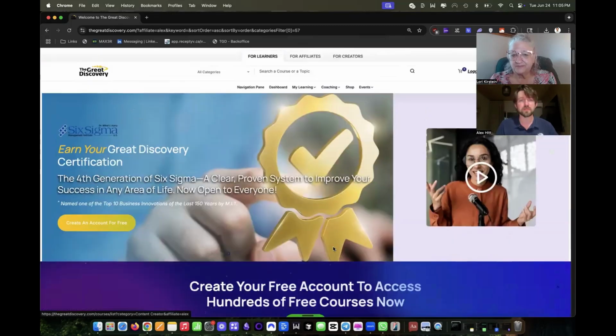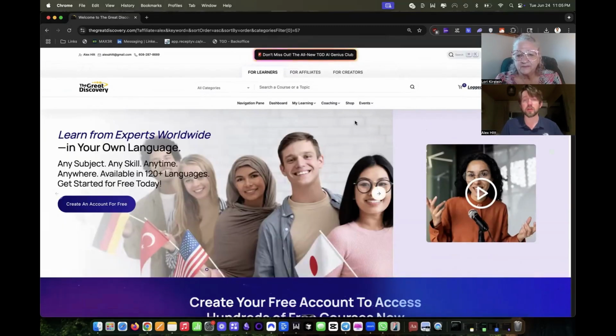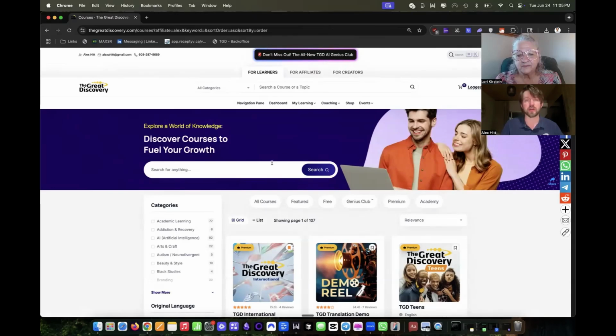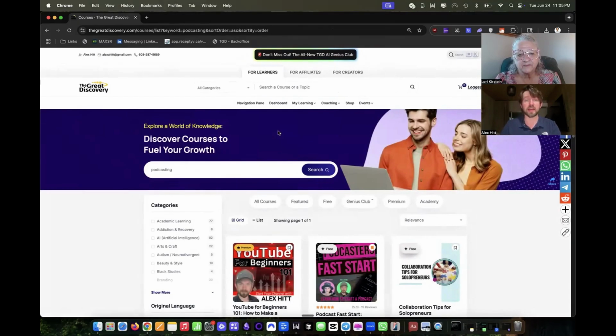If we scroll up here and we're logged into our account under the My Learning section, you can also come here and click Browse Courses again. And this is just another way that you can search courses on the Great Discovery. There's two search bars, one here at the top and one here on the Browse Courses section. So I could search, for example, podcasting, and it would also bring up courses on podcasting. So if you don't want to select by category, you could actually search by specific keywords as well.